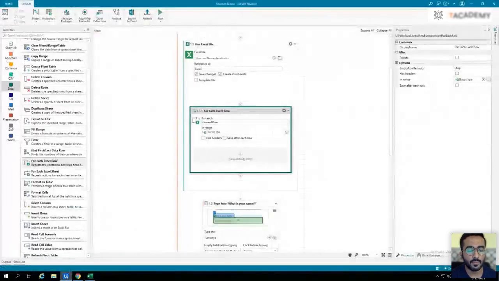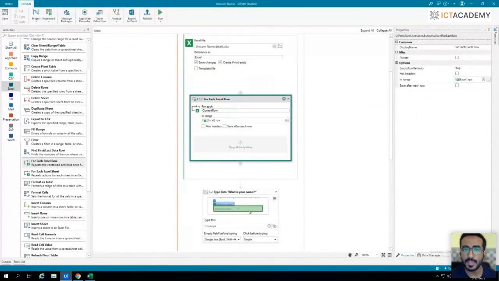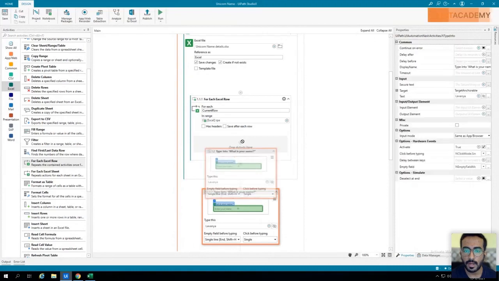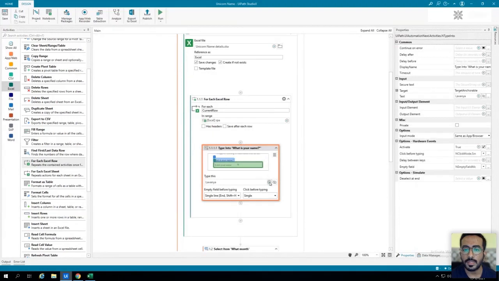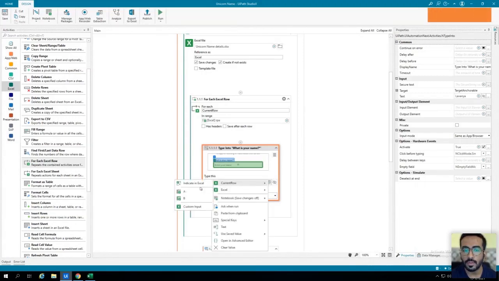Now the next thing that we have to do is drag everything inside this for each row. So type into activity, I'll drag and drop it over here. Done. Now what is the data that I need to type? It cannot be Lavanya, right? It has to keep on changing. So I'll click on the plus icon, from the current row. Which column do you want to select, column A or column B? It depends upon the columns that we have. So for example, I'd say column A. So there we go. Column A.